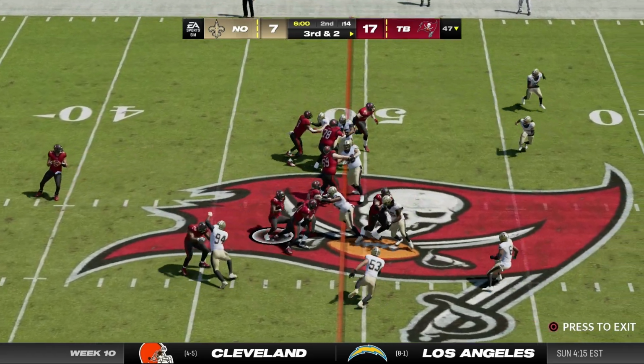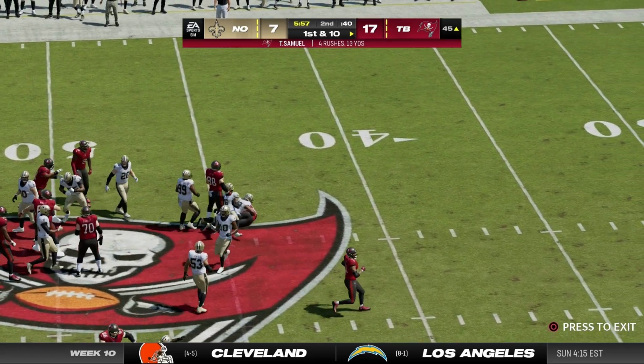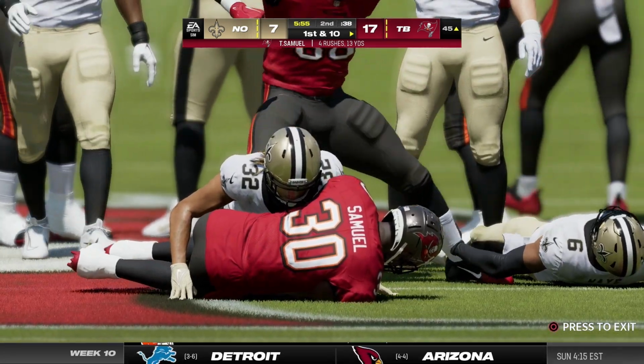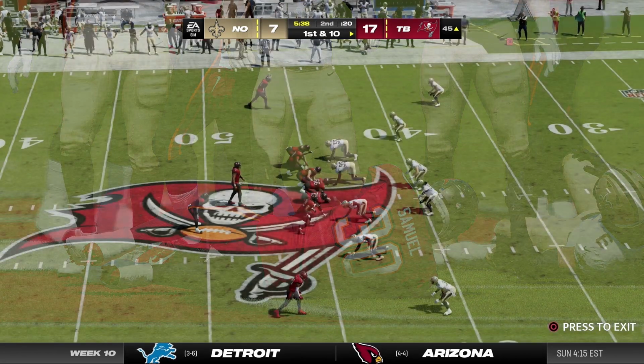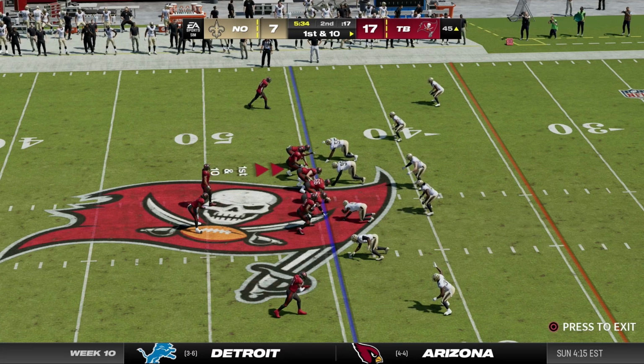3rd and 2, another handoff to Samuel. This time, he's able to find a gap and get through it for the first down. And he'll get across midfield down to the 45, a pickup of about 6 yards.